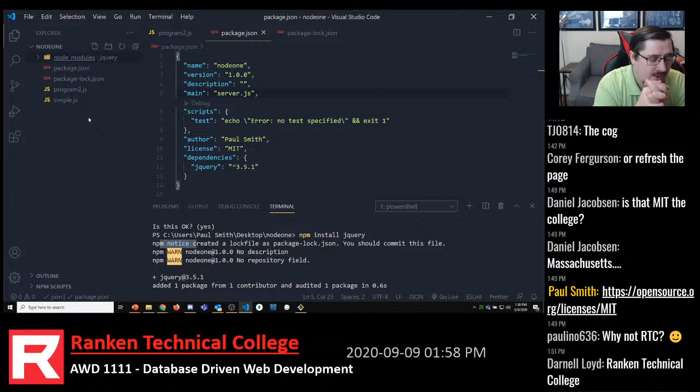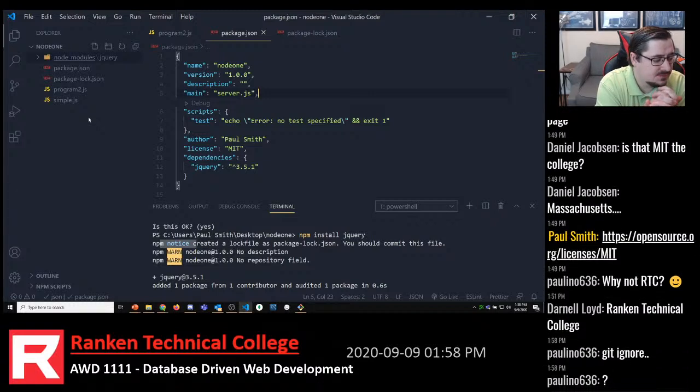Okay. Now, how might I accomplish that? How might I make sure that node_modules doesn't get uploaded? That's the right answer. So we use a .gitignore.